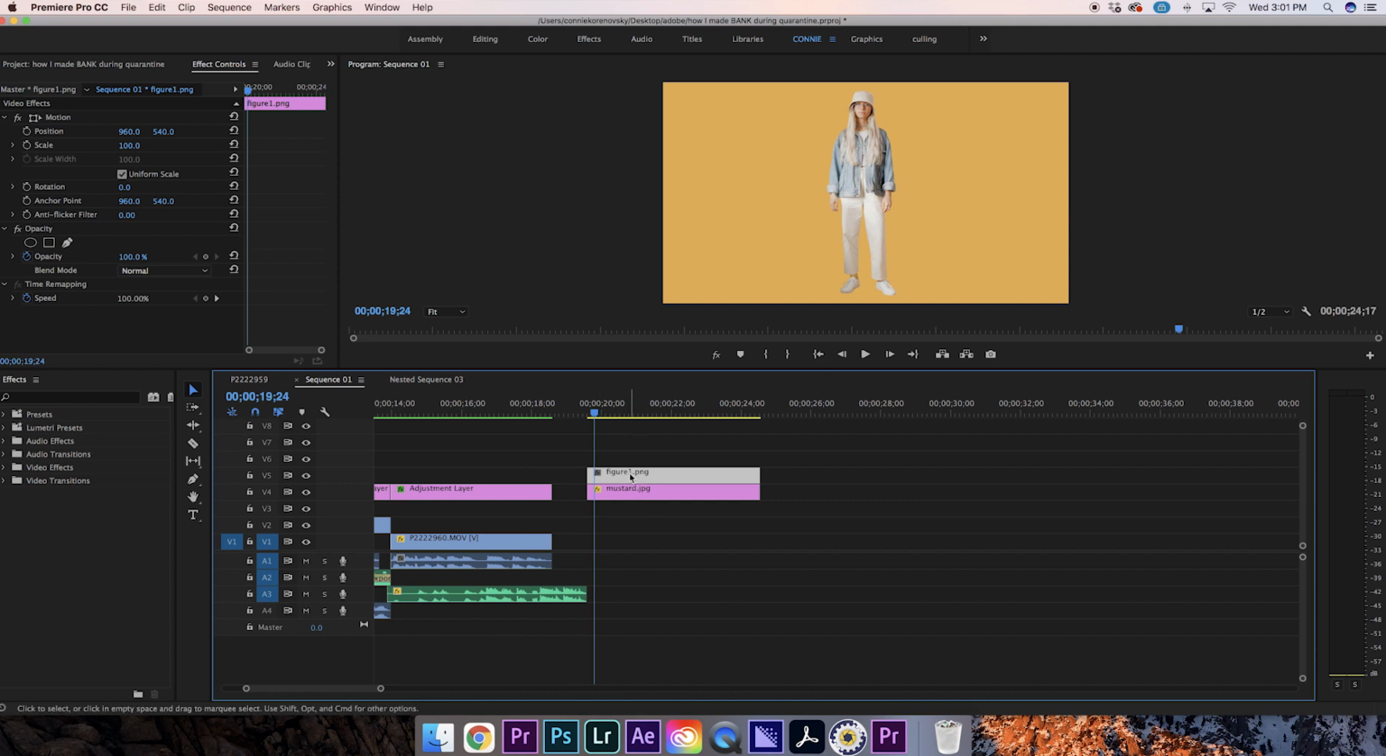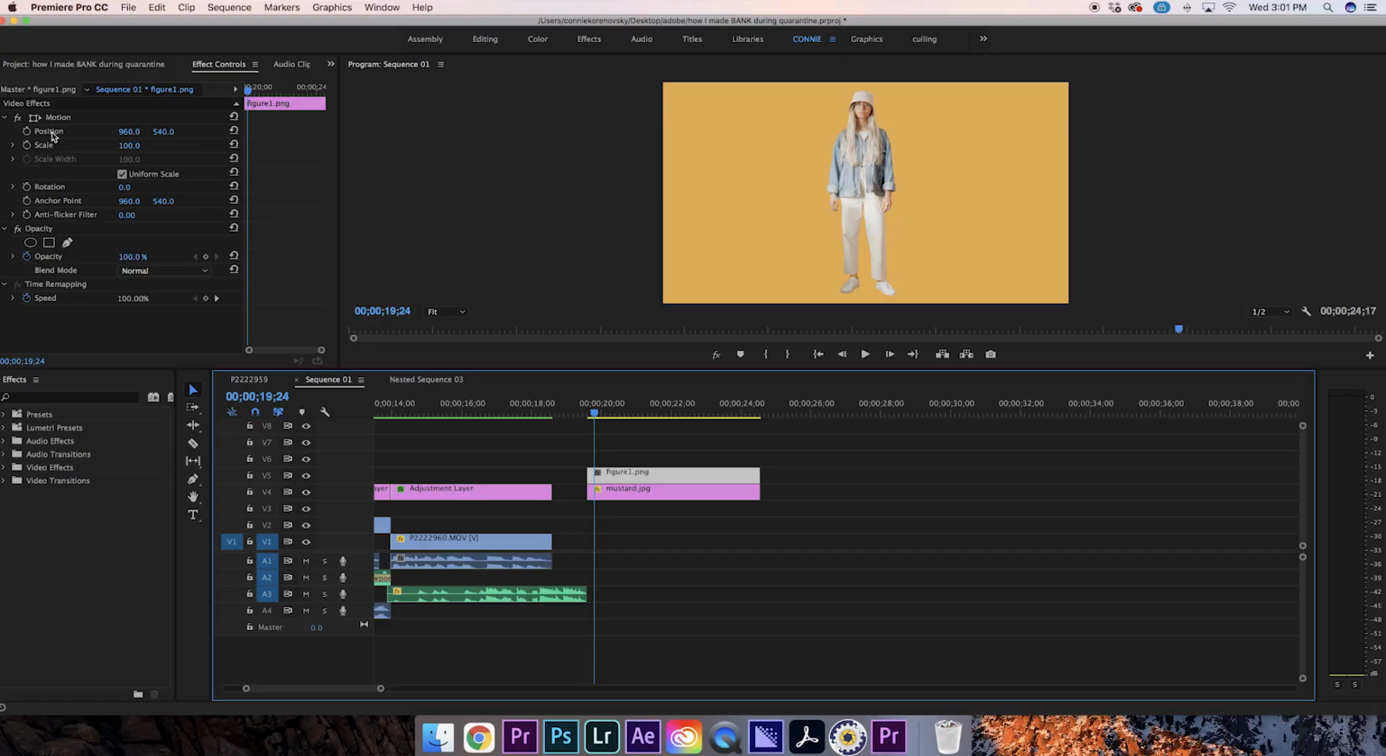I've selected the figure 1, which is what I titled this image of myself. Now position is gonna be your best friend. Your keyframes are gonna be even better friends. To start out, let's just make a keyframe of where it's at. I'm just gonna zoom in right here a bit.